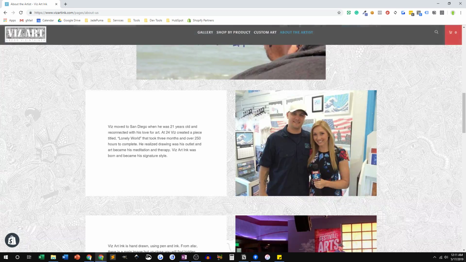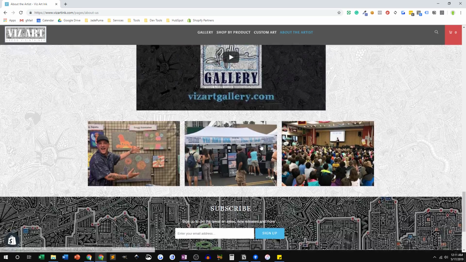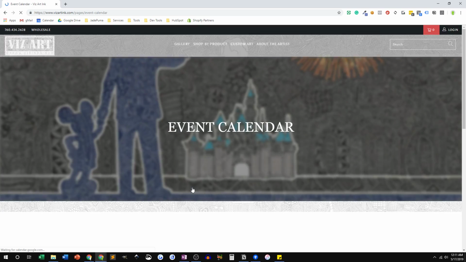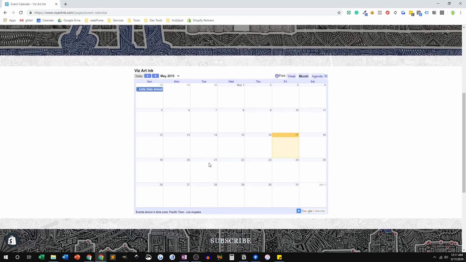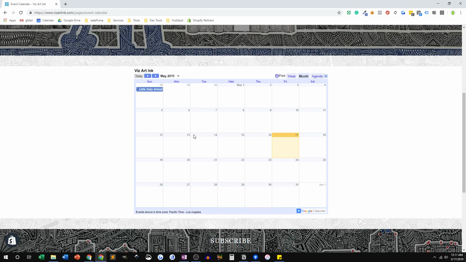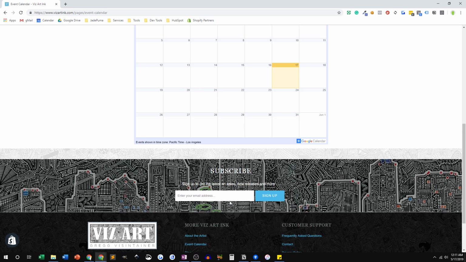And then let's go into the footer and see the different evergreen pages that we have. About the artist we've already talked about. Event calendar is just a Google Calendar embedded, so that's nice easy code from the Google side of things. Put an embed code on the calendar. Greg actually does a lot of different art shows. He's not busy this month, but usually there's a lot of stuff on there, so he has a calendar for that.